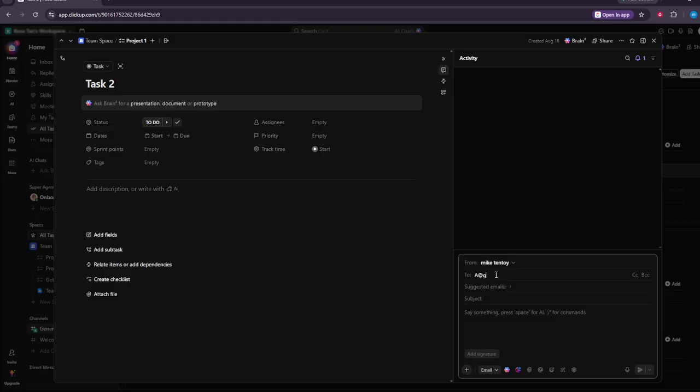Double check that the address is correct, especially if you're sending something important. A small typo here can send a message to the wrong person or cause it not to deliver. Then add a subject line. Keep it clear and relevant so the recipient immediately understands what the email is about. A good subject line also makes it easier to find the message later.